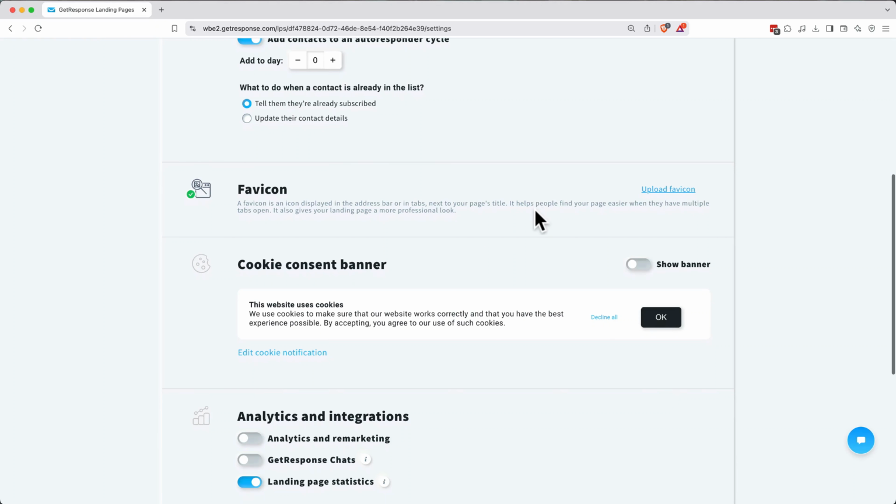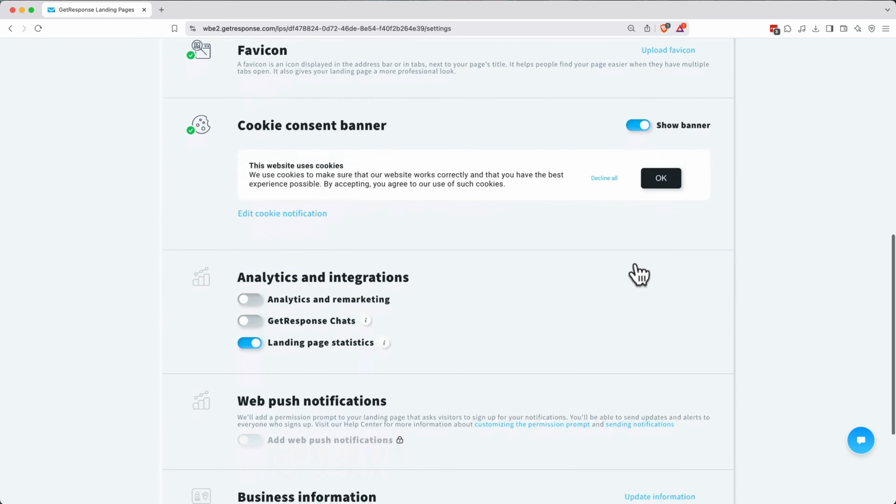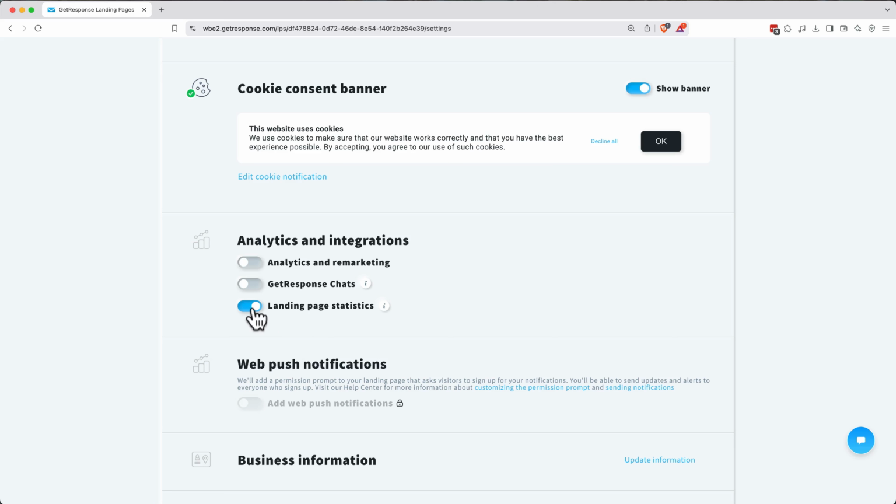Toggle on the cookie consent banner to ensure regulatory compliance in all regions. Enable landing page statistics to track basic visitor data. Analytics and remarketing tracking, for example, Google Analytics, are optional but recommended. You can learn more about Google Analytics with the link in the description below.